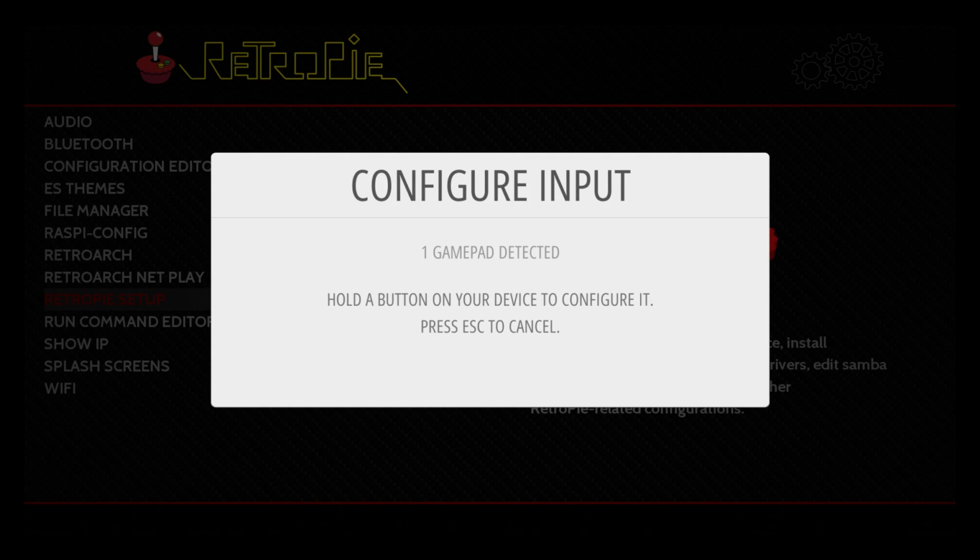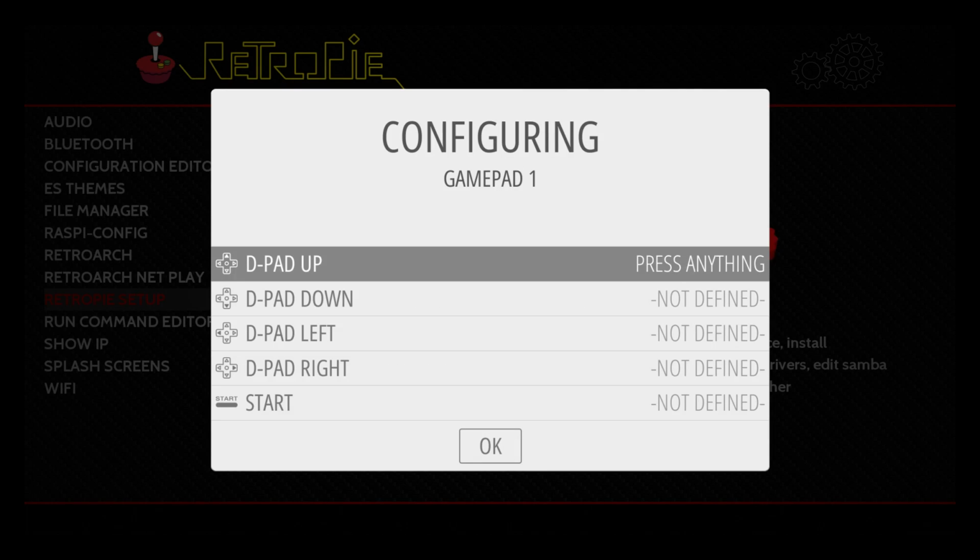One gamepad has been detected. I'm going to hold the A button on my PS3 controller. And for my A button on my PS3 controller, I usually use the O button. I'm connected to Bluetooth with my PS3 controller, and I'm now going to set it up.